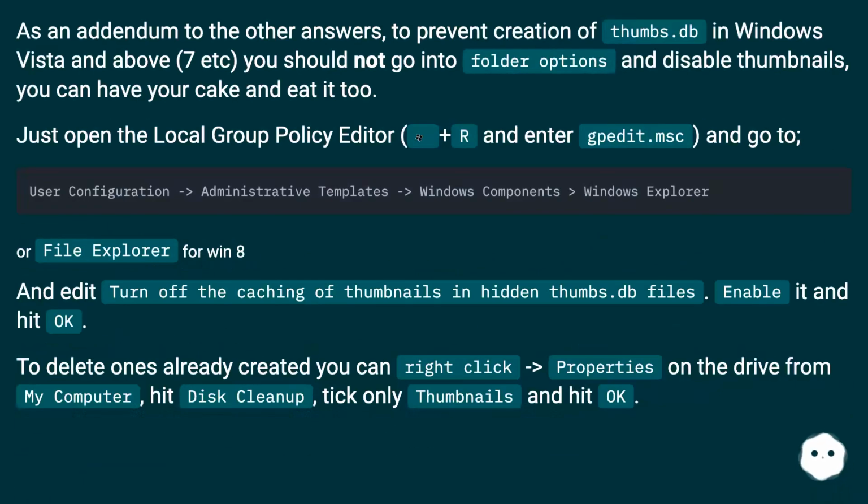As an addendum to the other answers, to prevent creation of Thumbs.db in Windows Vista and above, 7 etc., you should not go into folder options and disable thumbnails. You can have your cake and eat it too.